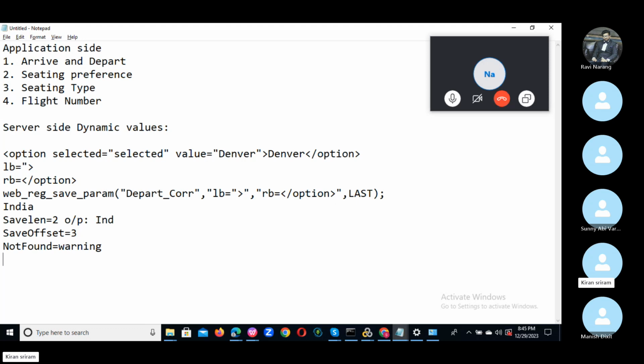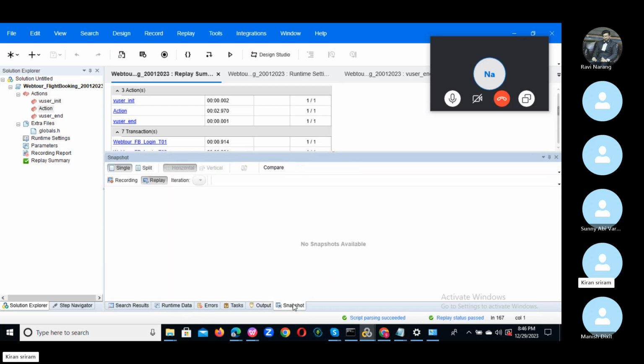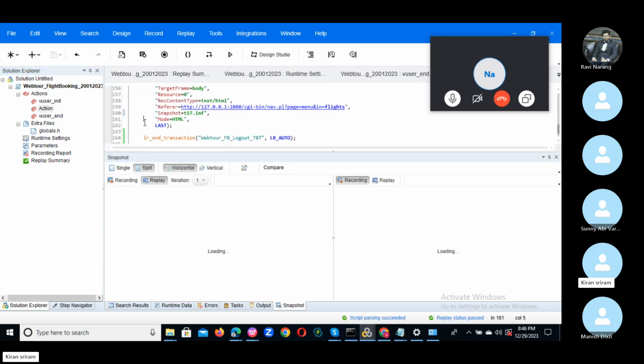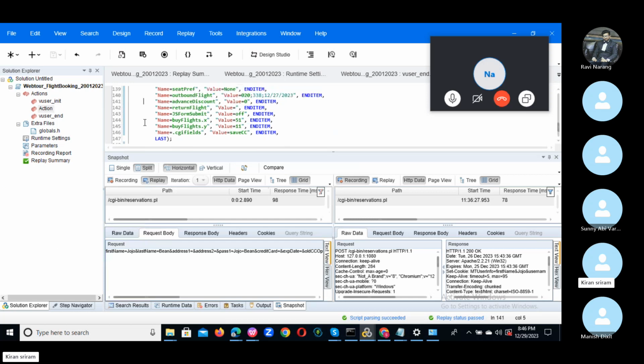Yeah. Again, we have one more argument: Search equal to body or header. Sometimes what will happen, right? There will be a dynamic value, and that dynamic value's content may be in the header. Like this, you can observe here, you can take anything. Okay, now we'll take this. Okay, this is the snapshot.